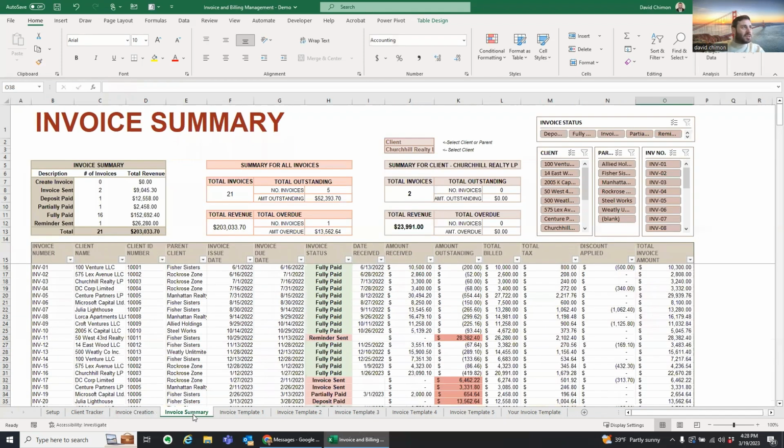So next is your invoice summary. Again, this tab populates automatically. It gives you a summary of all your invoices entered. Here in the invoice summary section, you can see your number of invoices and the various statuses they were in, and the revenue related to each invoice status. Over here is a summary of all of your invoices and the total outstanding number of invoices and amount. Here you have the total overdue and the total amount overdue.